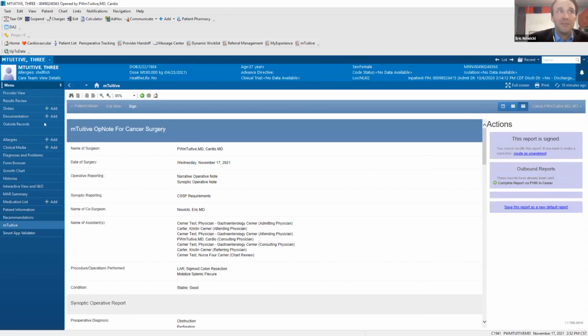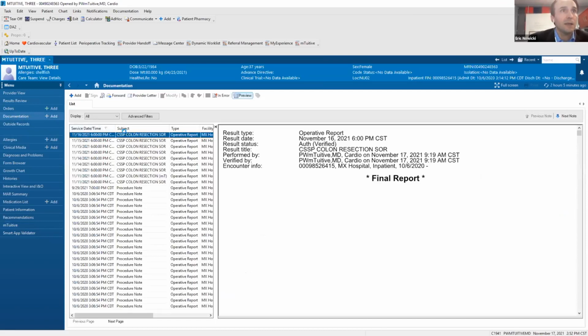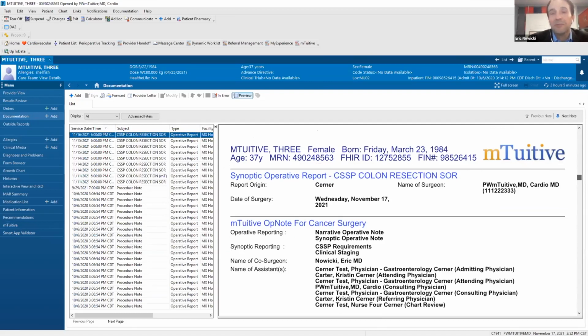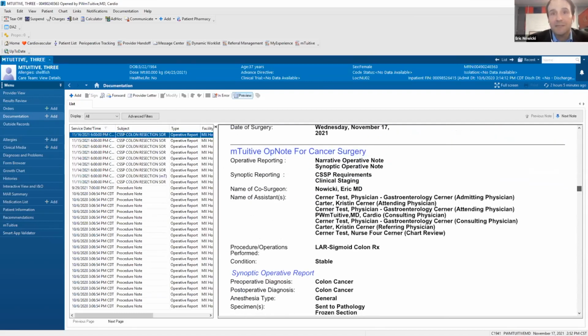And then from there, this fully completed operative report is now in the EHR and can be accessed by anybody with access to that patient. I'll go ahead and pull that up for you. And there's our final output. I tried to put a little bit of all our different formats in there for you.